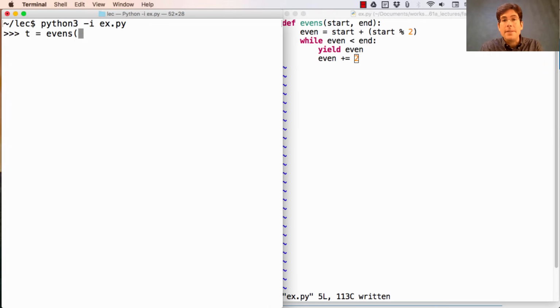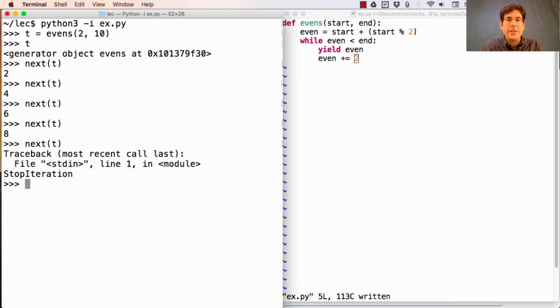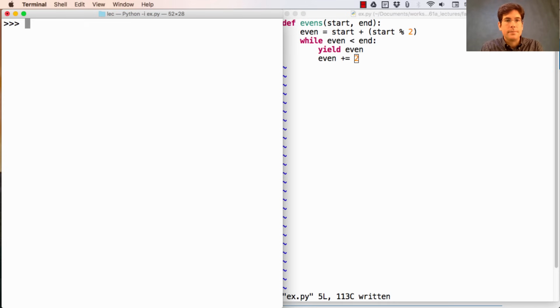So when I call evens, and I go from 2 up to 10, I get a generator object that's going to give me 2 and then 4 and then 6 and then 8, and then stop iteration, meaning we're done. And if I list all the evens between 1 and 10, it still starts at 2, goes up through, but not including 10. So what's actually happening here?